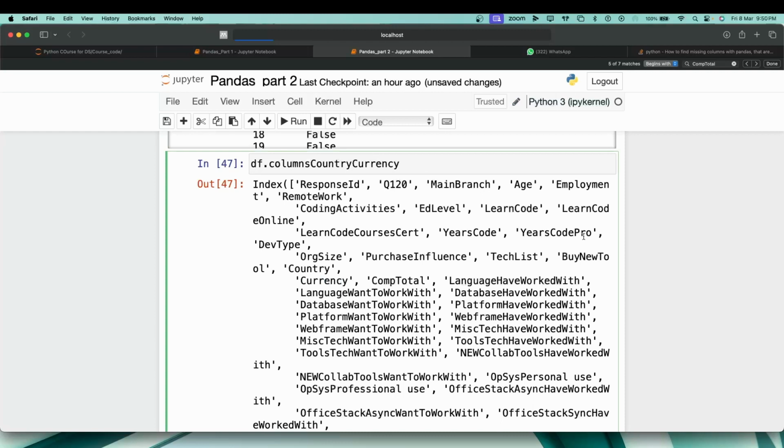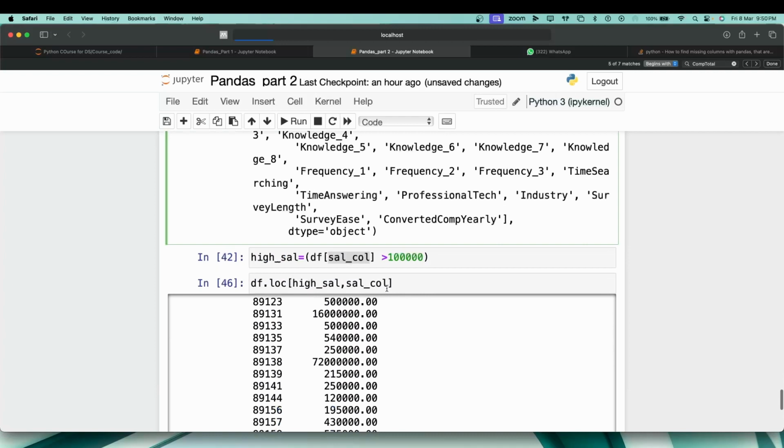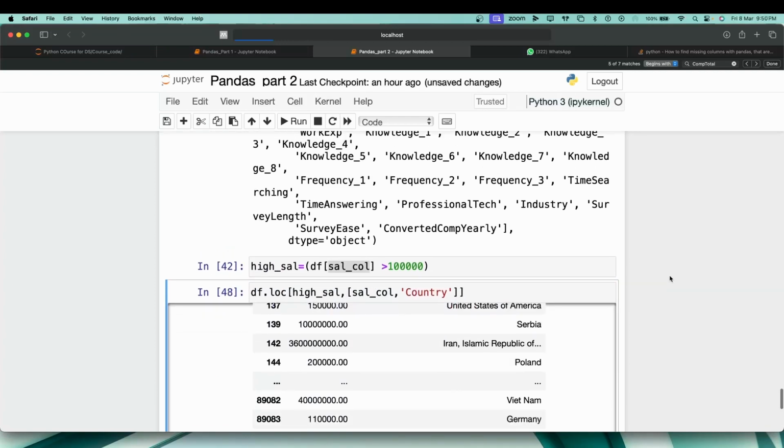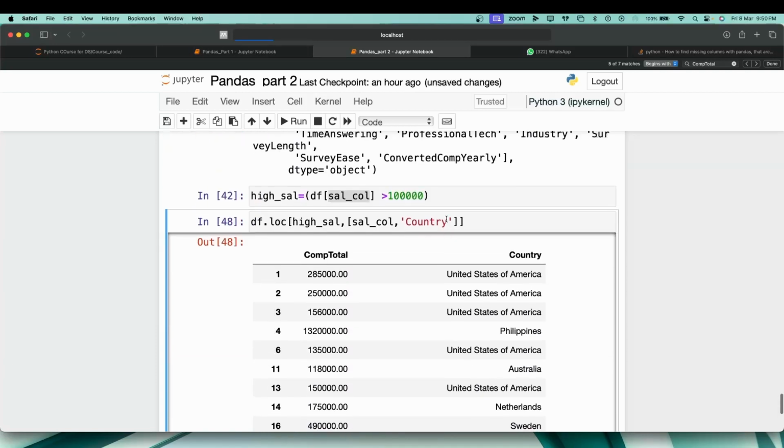Okay, now let me print these two columns also in the output, and later we will apply some condition on these two columns or one of the columns. So here I'm saying with this thing I need country also. So now I got country and the salary of individuals in this particular data frame as an output.